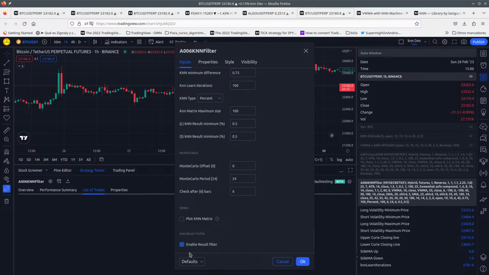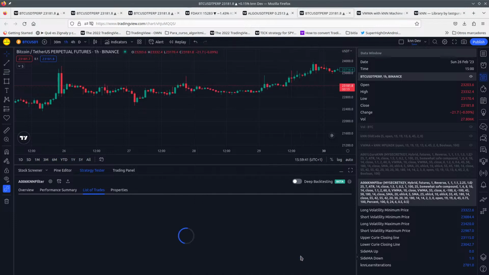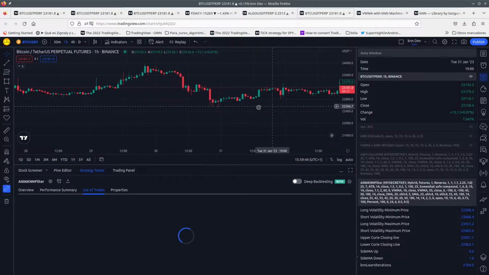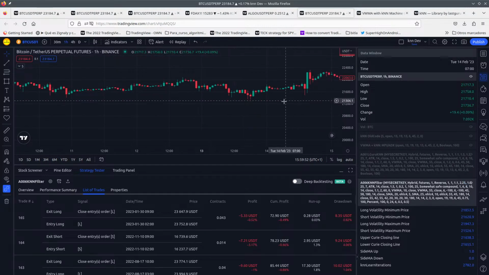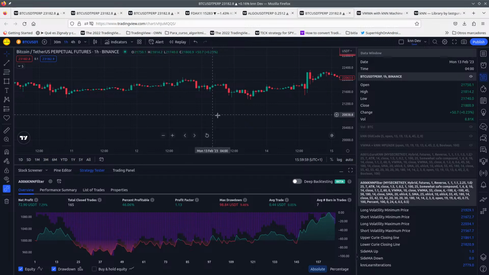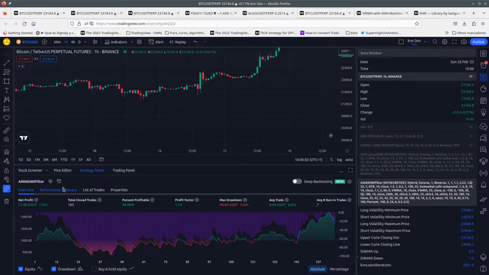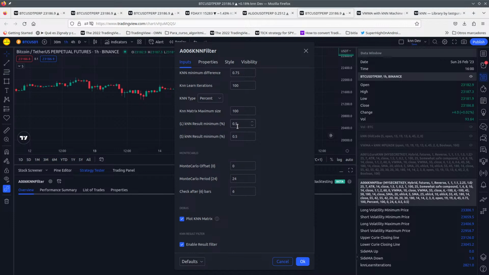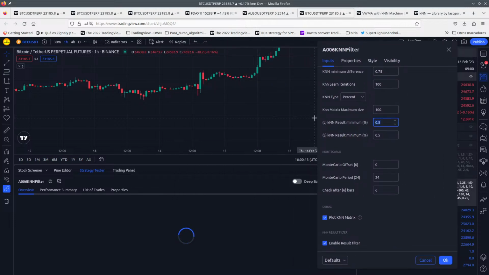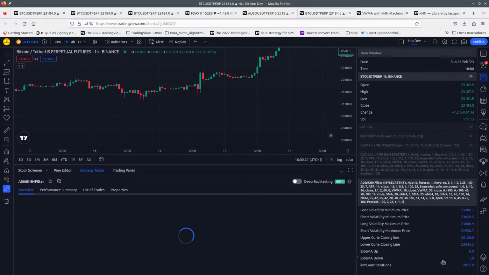Okay, let me reset everything. Let's remove this. Let's check this here. Result minimum. Yeah, so here, why don't we have any trade? Okay, now we have some trades. And if I turn on this filter and say that we want 1% minimum, let's see what happens.